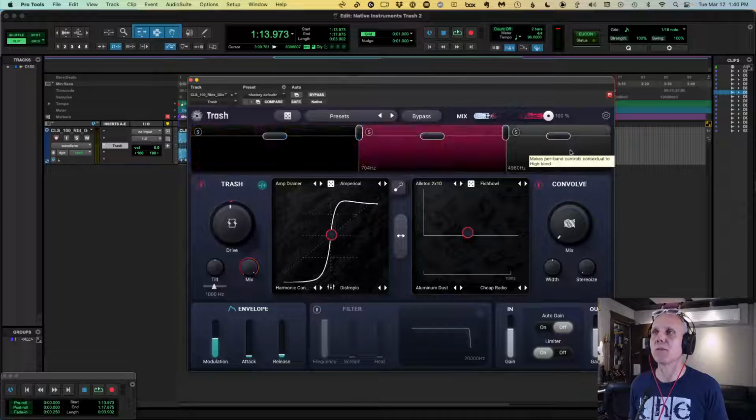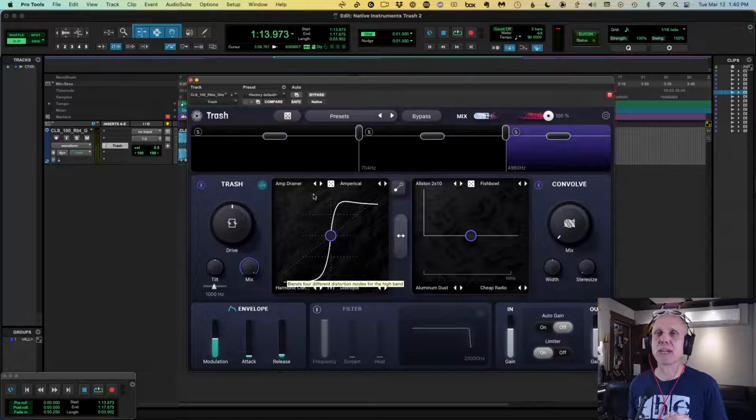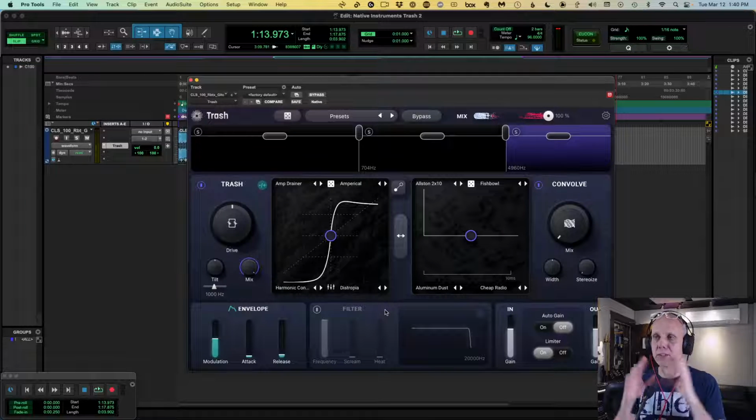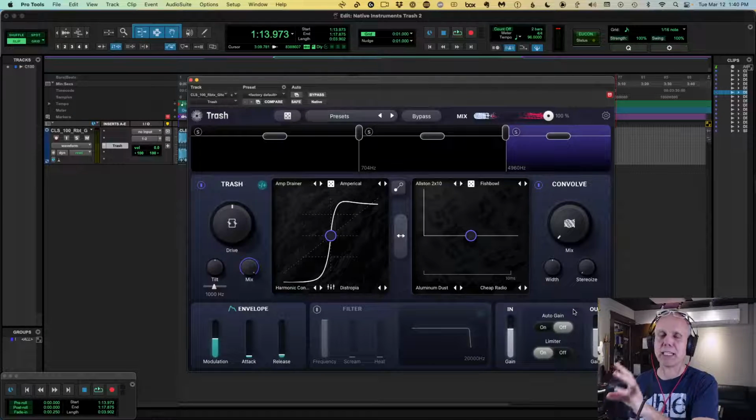So you've got this low, mid, high frequency. You've got the trash section. You've got the convolution section. And now let's go to the bottom, take a quick look. And you've got a filter here. Now the way to think about the bottom is a couple of things. You've got envelope, filter, and then basically input output.